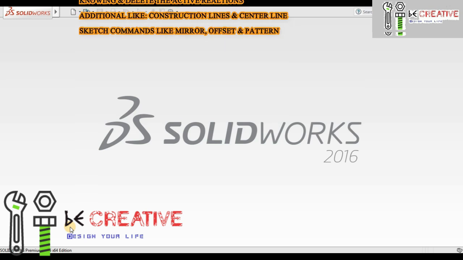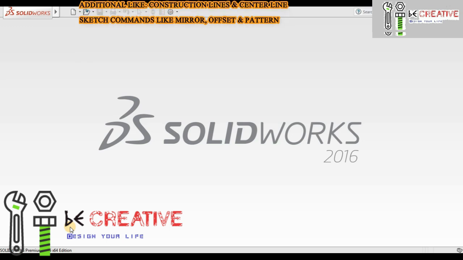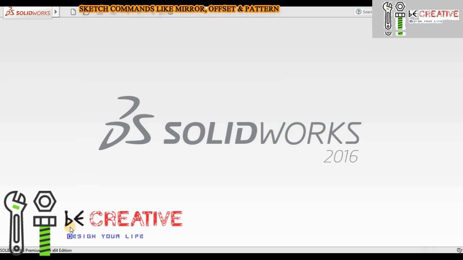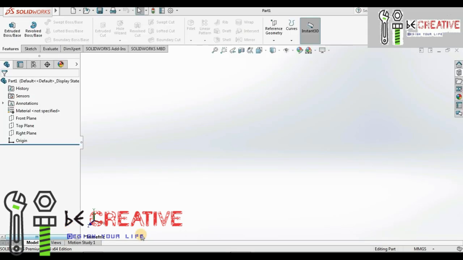additional options like construction line and center line, and a few other sketching commands like mirror, offset, and pattern. In a more practical and professional way, we are going to learn each and every concept in detail in this session.